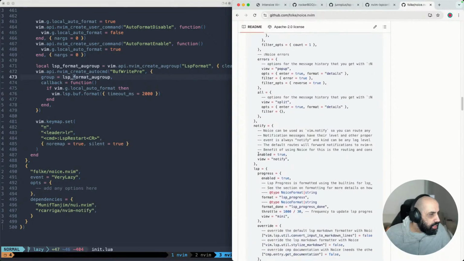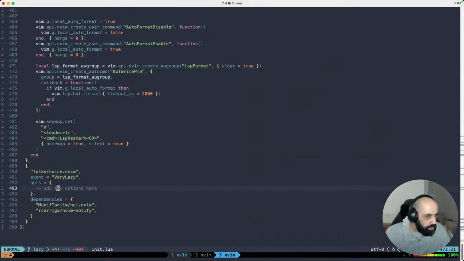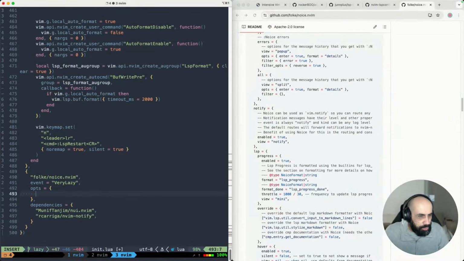So I'm looking for the LSP progress enabled. It seems like it is enabled by default, assuming that this is the default way of doing it. Unclear, but perhaps I can manually enable this. So LSP progress enable. Let's actually bring this over here so I can see both of these at the same time.